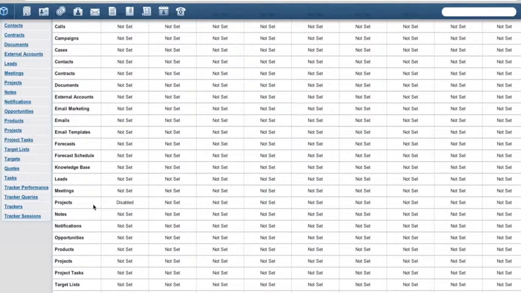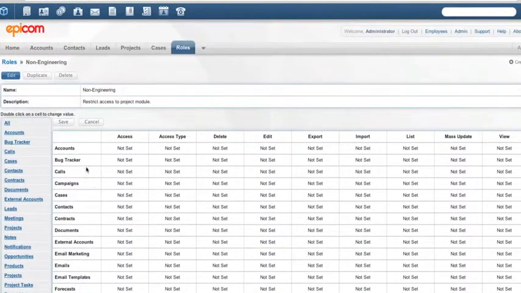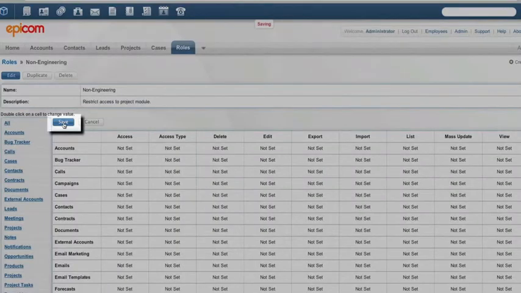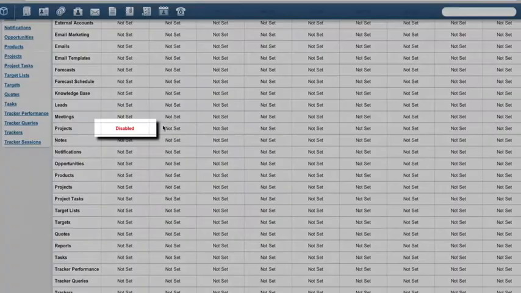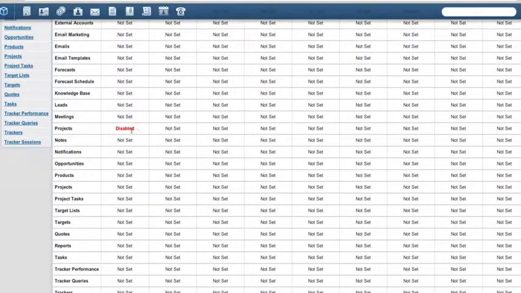go ahead and disable access to this module for non-engineers. So anybody else in the system that I assign to this role will no longer have access to the projects module at all. So now that we've set that, I'm going to cruise up here and save the changes. You can see that once you save it, it highlights it in red, so that if you're making some complex adjustments, it'll be a little bit easier to tell what changes you've made for this role.